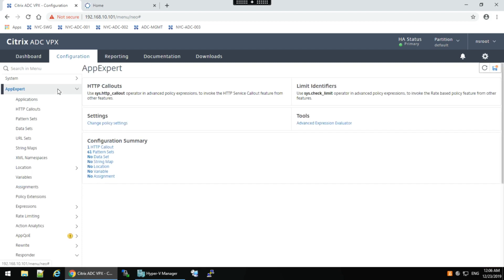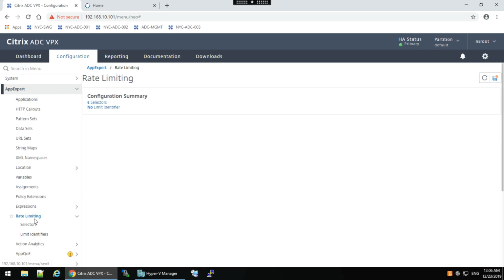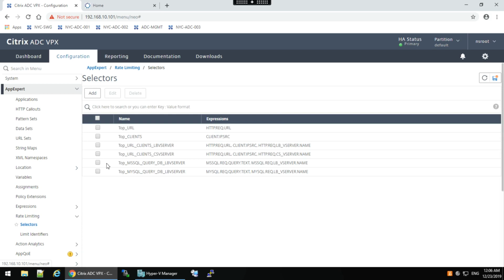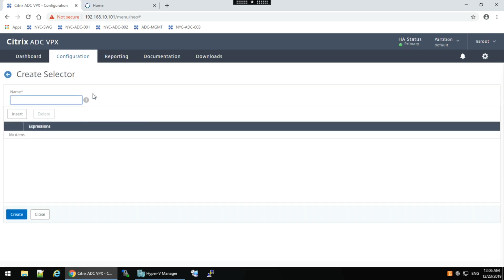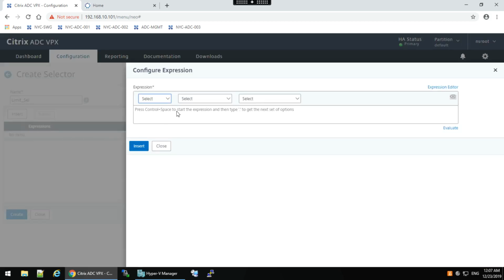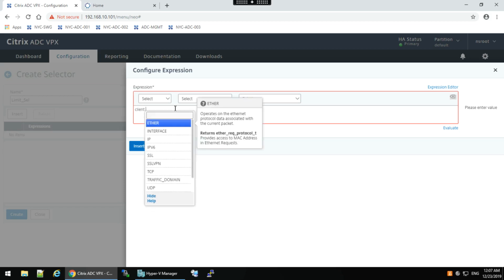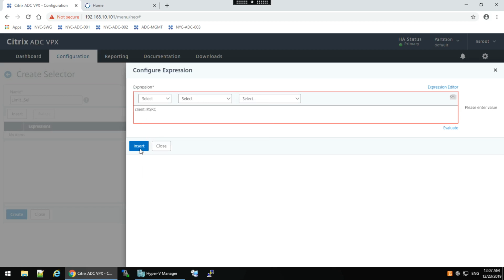So AppExpert, rate limiting. Okay, here are the selectors. Add limit selector. So selectors, okay, limit selector. So we want to insert. What we want to match here is the client IP, client IP dot source.